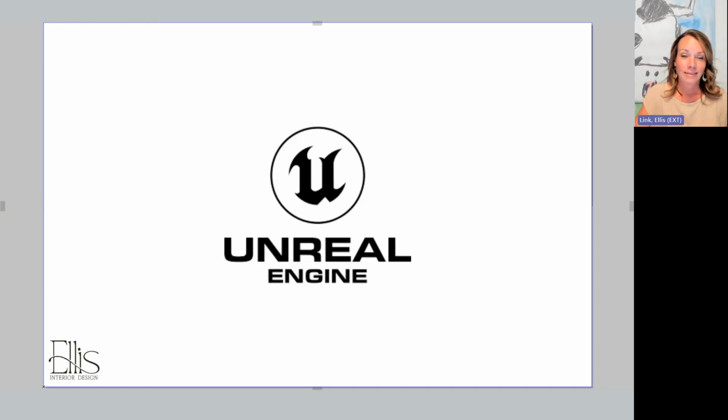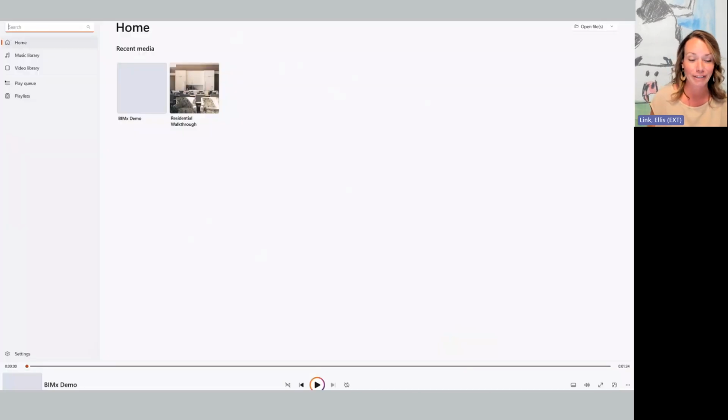Unreal Engine. Okay, so to be honest, learning how to use Unreal Engine is like learning how to fly a 747. So we're pretty thrilled that we have a 747 pilot on our team who is fantastic at Unreal Engine. We use this for really high-end renderings. The clients absolutely love the level of detail that we can take this to.